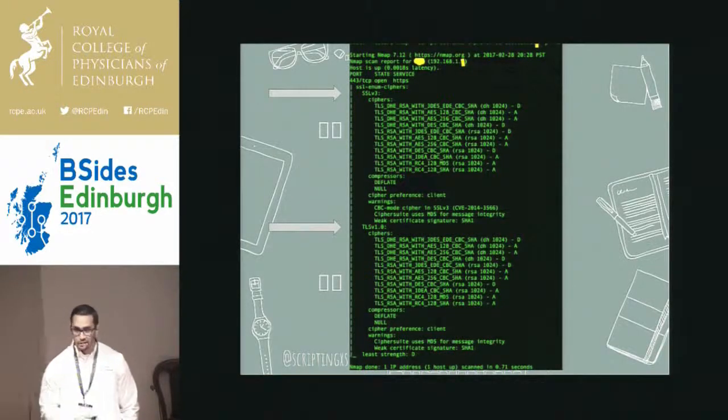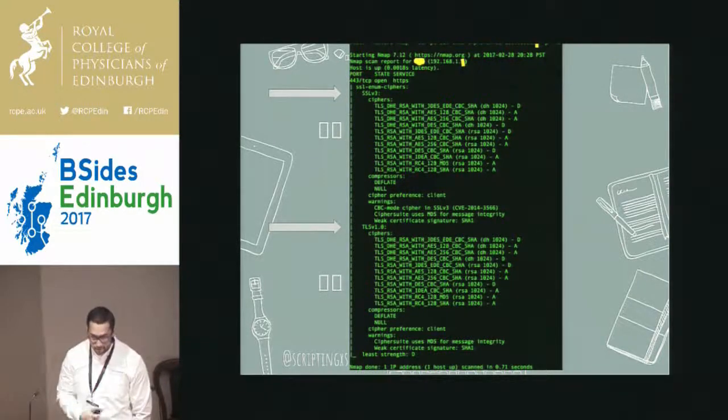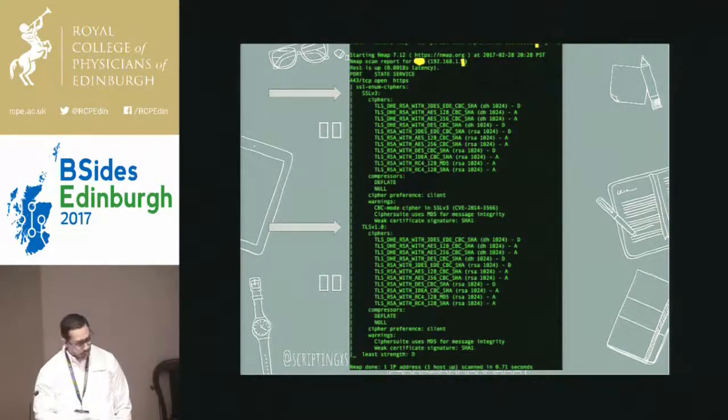And obviously, if you guys have never used Nmap, this is an example from one test device I have, using SHA-1 and some SSL v3 vulnerable inherently. And there are also some vulnerable Triple DES and RC4 cipher suites.